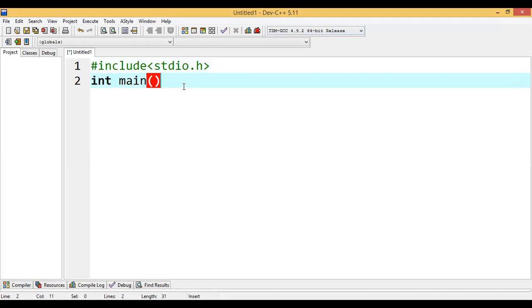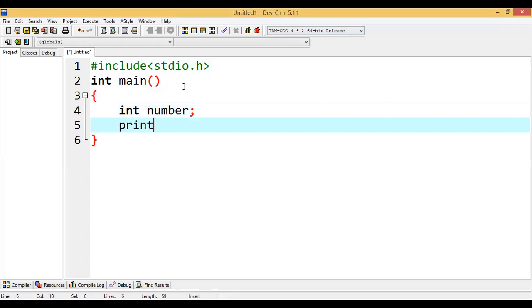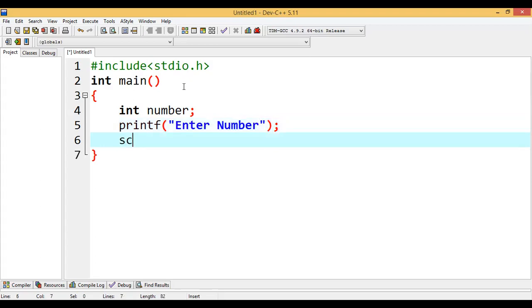So int main, right? And then first of all, I create a variable, say test integer, right? Say a number. I'll create a variable for a number, and then I print using the printf function. I output a message. Let's say enter number.